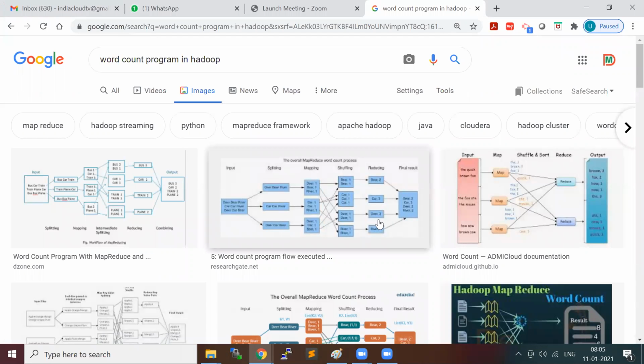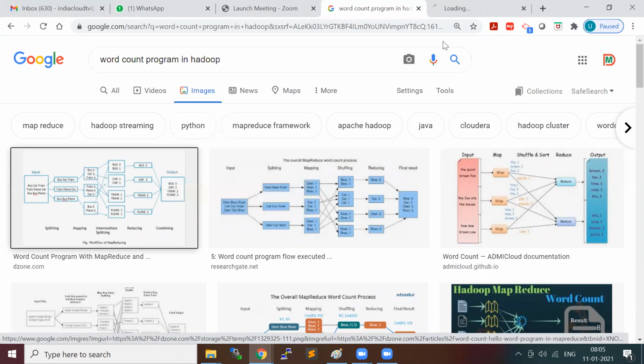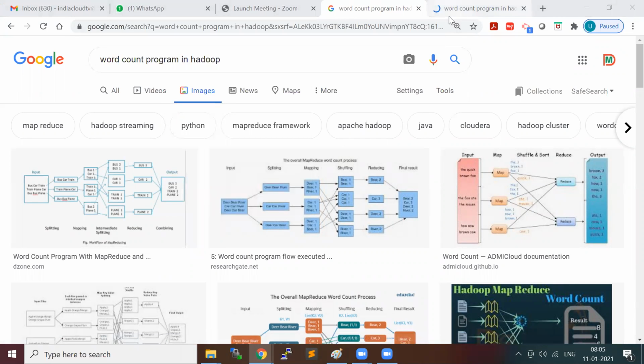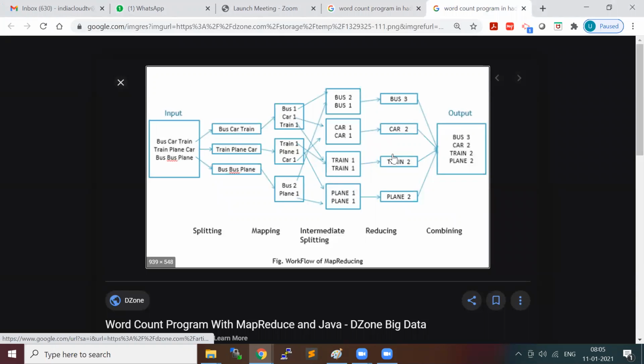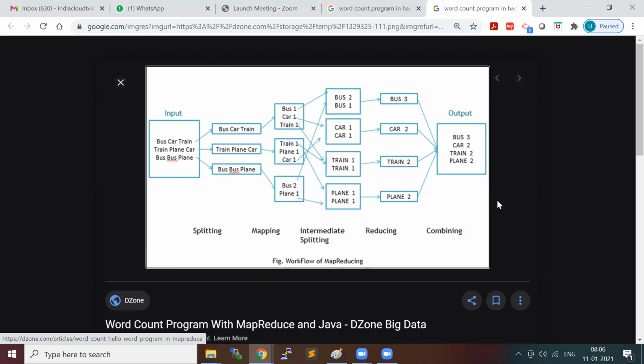I will take this, right? Somehow I don't know my... Okay, yeah, this is somewhat visible. You are able to see this picture which I took from Google? Yes, Pari. Yeah, thank you so much for confirming.